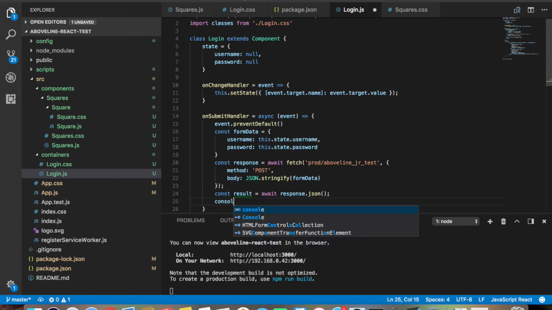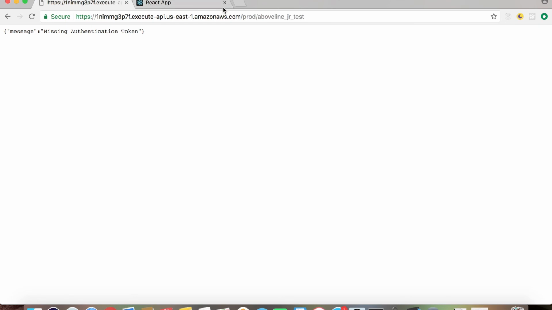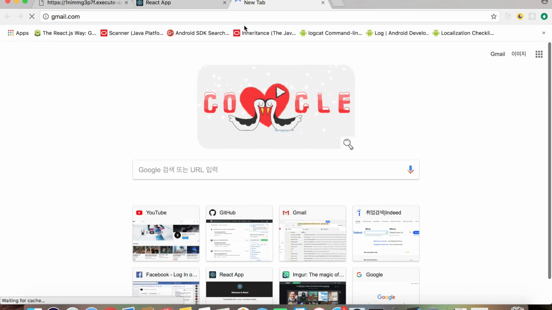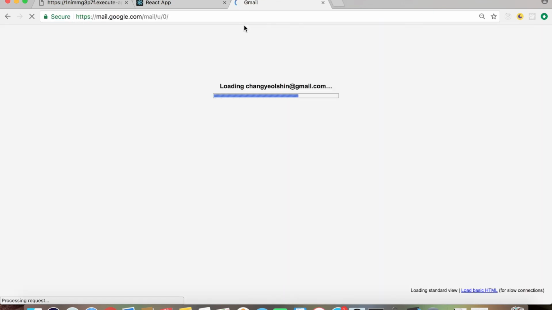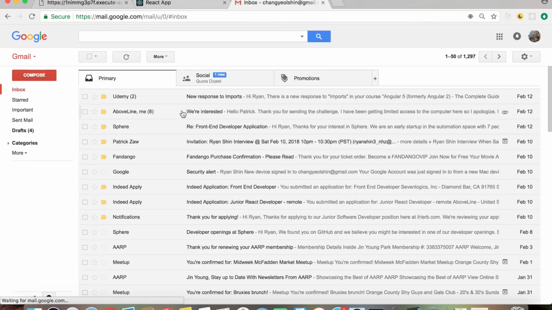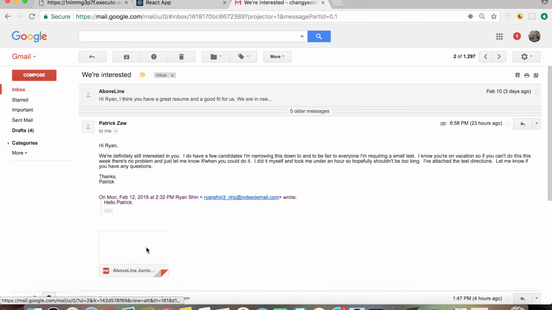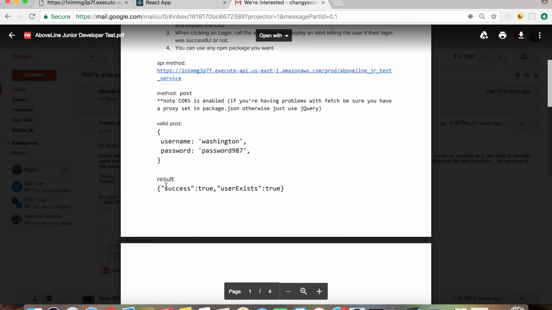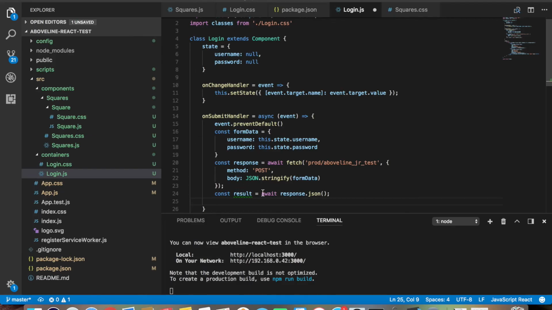And then we're just going to console.log. Actually, let me just go back to my email instructions. It should return an object that says success and user exists, and it provides a Boolean value of true and false. And so rather than just declaring this as a result, why don't we just destructure using ES6 syntax and call success and result.